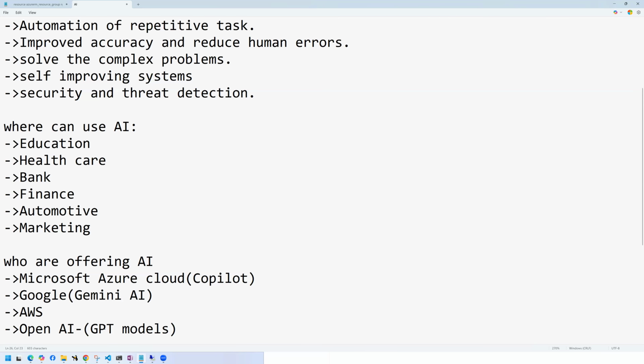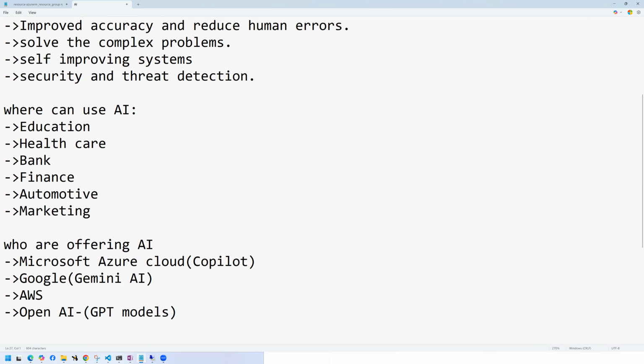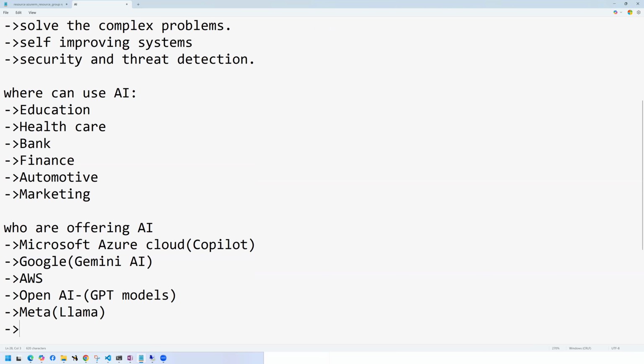Meta also came up with their own product. What is it, guys? Mainly they came up with models, Llama. Have you heard about it? Yes, Llama. It is open source, with limitations. If you want to use the full-fledged version, you can go and purchase those models. These are important. There are many. As someone said, NVIDIA also came up with one.